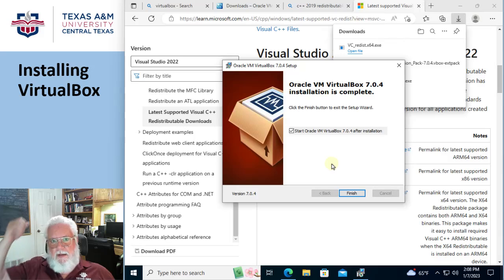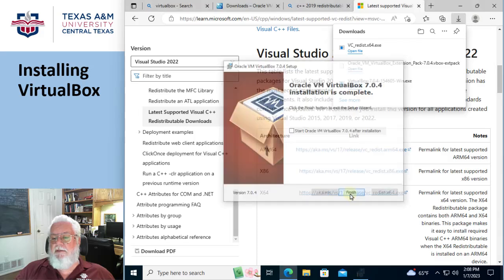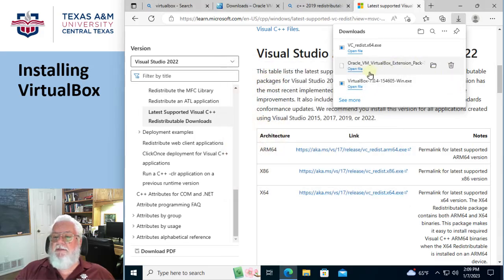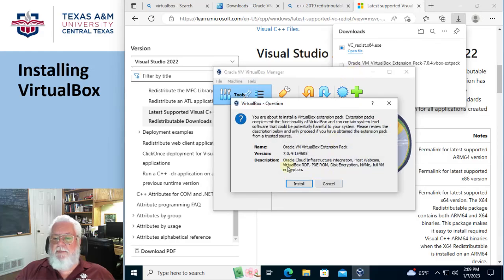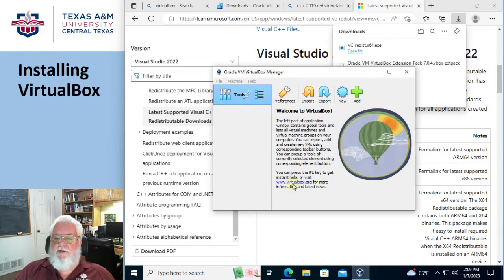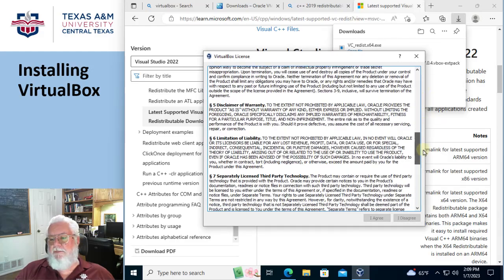Okay, now we're done, kind of. And then it says start after installation. I'm going to unselect that. And then I'm going to click on the extension pack. In other words, even before I run it the first time, I'm going to click on the extension pack. Then it comes up and says, you want to install the extension pack? I say, yes, indeed I do. And of course you have to read the agreement.